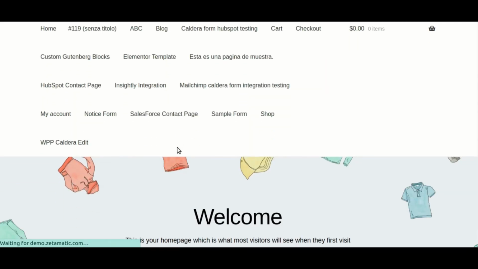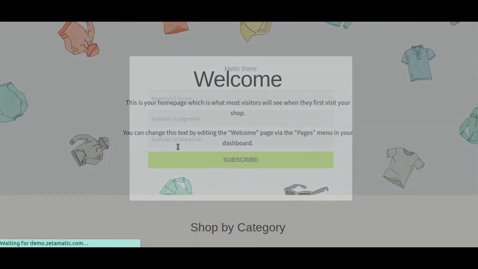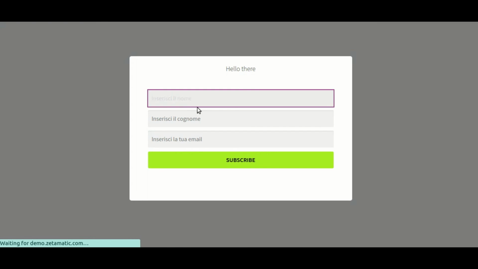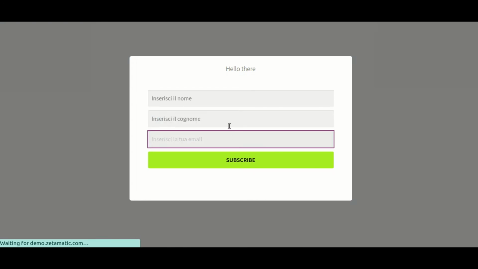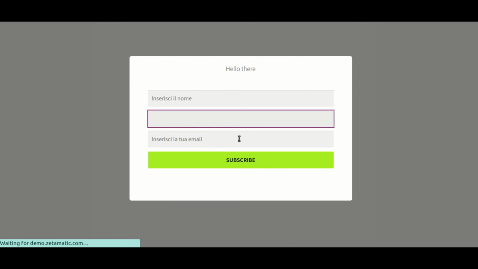Now we'll put the translated pop-up texts to the test on the website. And, as you can see, the first name, last name, and email text have all been translated into Italian. Similarly, you can use the Loco Translate plugin to translate other plugin texts.